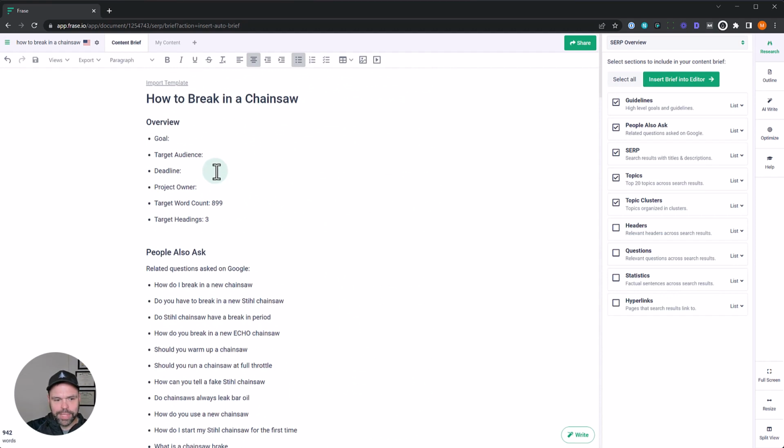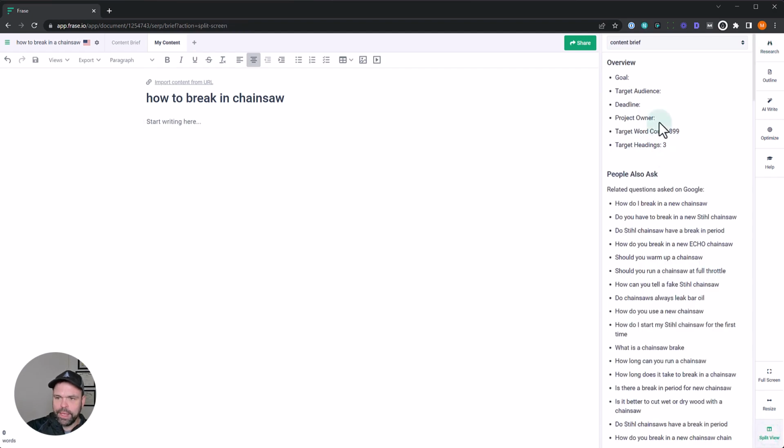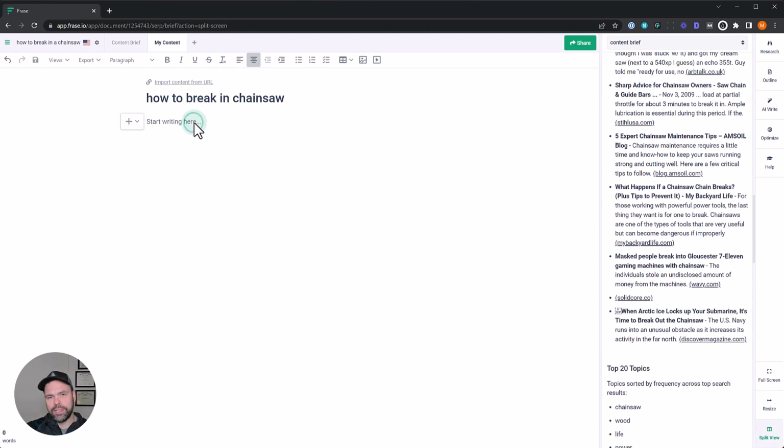Now what we can do is as we go to write our article, we can refer back to that content brief in this side tab right here. So what we do is we click split view, see this little option down here, split view, and now we can see our content brief and then write our article based on that.